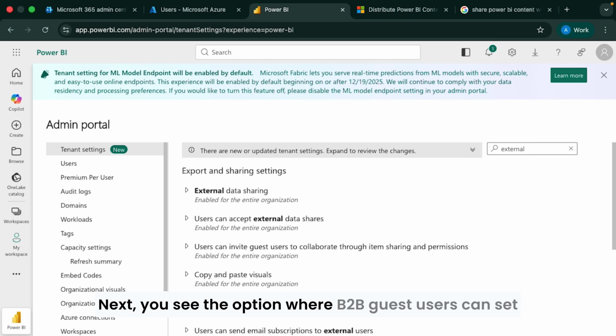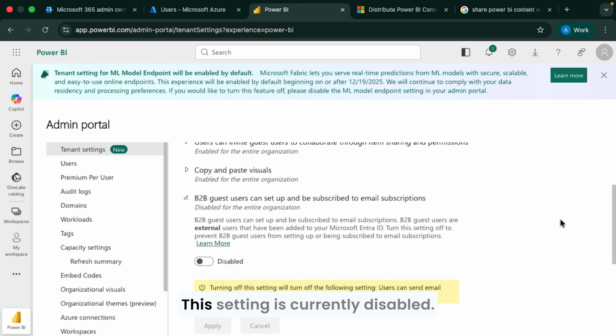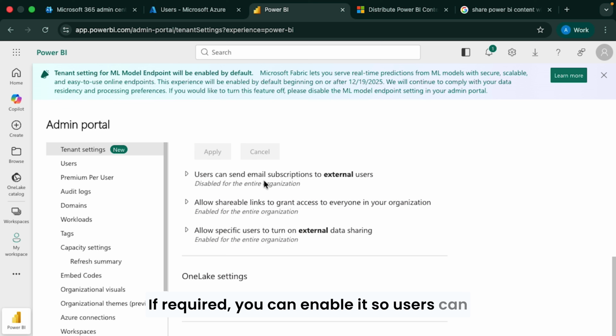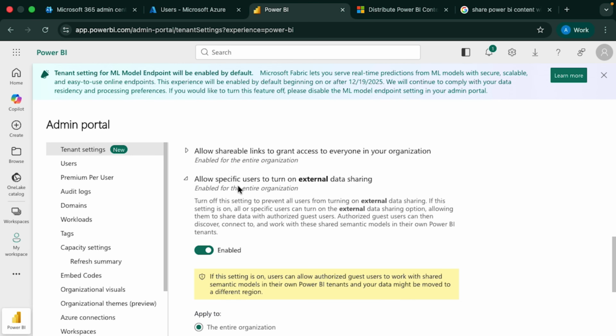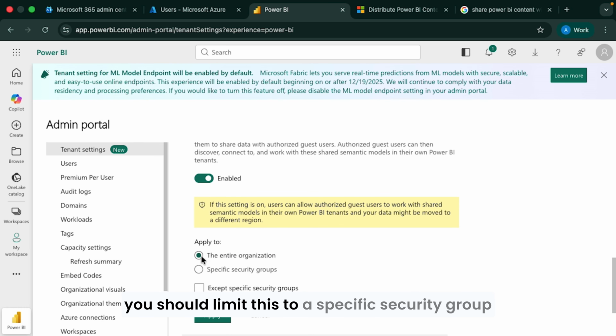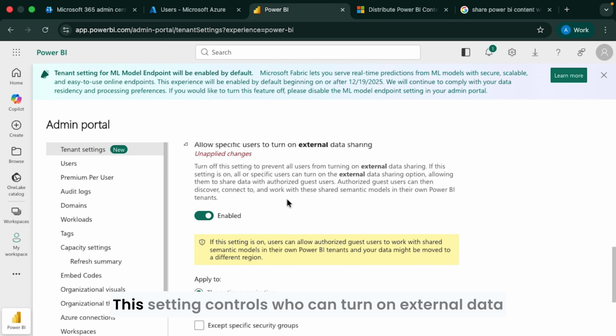Next, you see the option where B2B guest users can set up and subscribe to email subscriptions. This setting is currently disabled. If required, you can enable it so users can send email subscriptions to external users. You then allow users to turn on external data sharing. Right now, this setting is enabled for the entire organization. In a real environment, you should limit this to a specific security group by selecting only the required users. This setting controls who can turn on external data sharing and share data with authorized guest users.